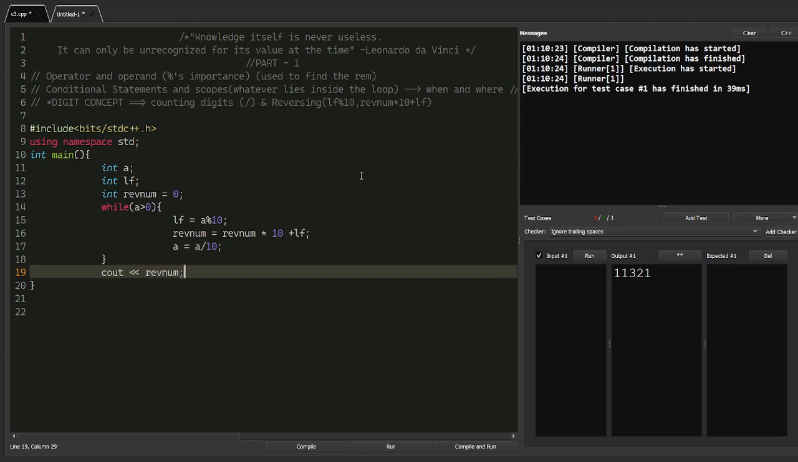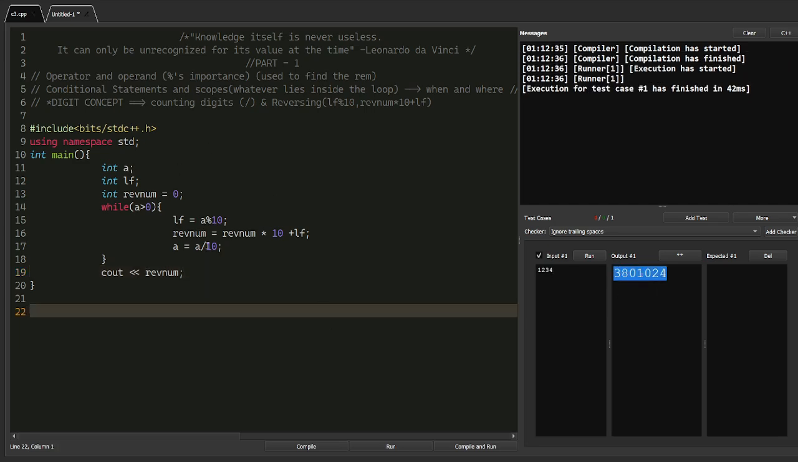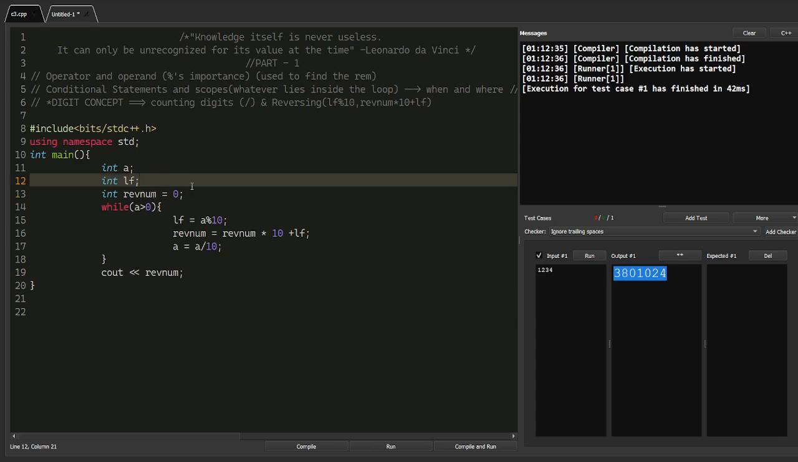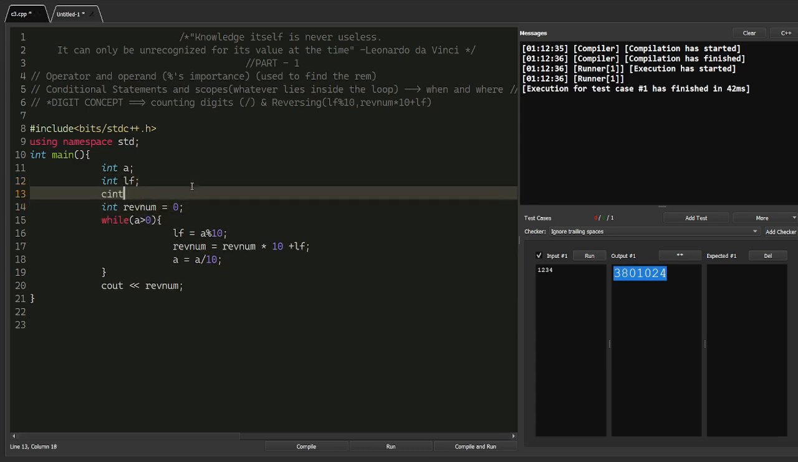Cout revnum. 1, 2, 3, 4. It should give me 4, 3, 2, 1. It's giving me a garbage value here. Let me see why. Yeah, because I haven't taken cin of A. 4, 3, 2, 1. Yeah.